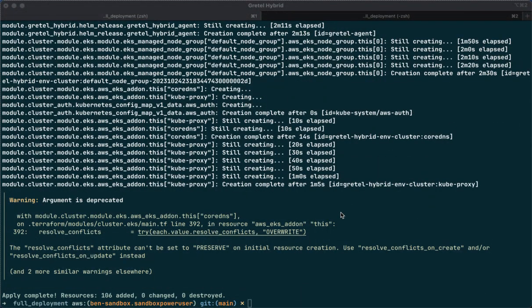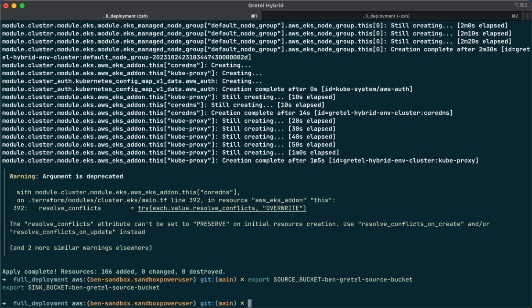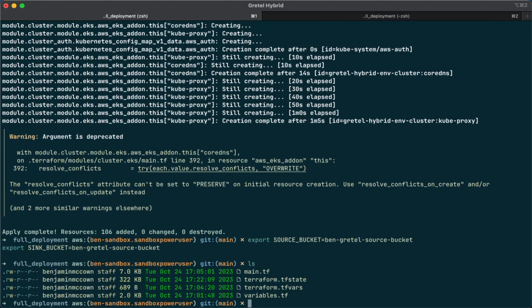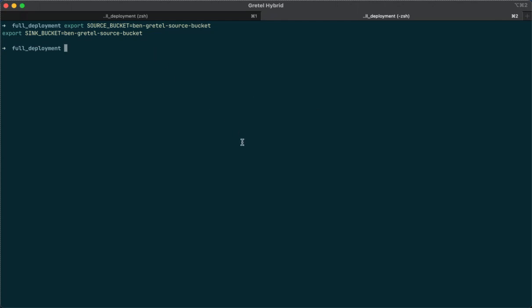Okay, our deployment has finished. You can see that we have 106 resources successfully added, 0 changed, and 0 destroyed. So all of our AWS infrastructure has been deployed for Gretel Hybrid. Let's go ahead and move on and run a Gretel job. I am going to export some environment variables to make things easier. We have the source bucket and sink bucket name, and this matches exactly with the name that we passed in the terraform.tfvars file. I'm going to set these environment variables in a second terminal tab as well so that we can do a little multitasking.